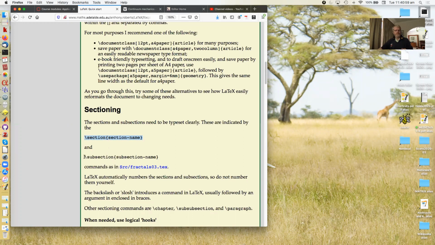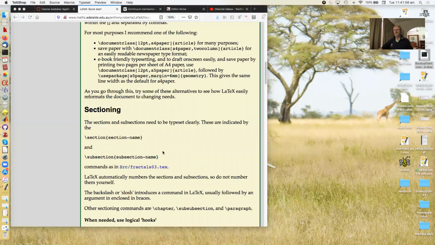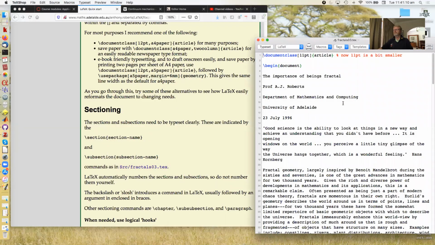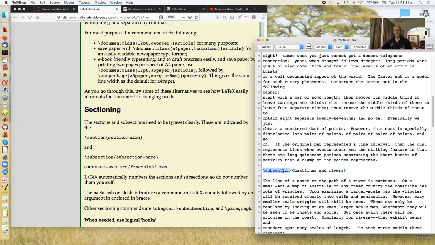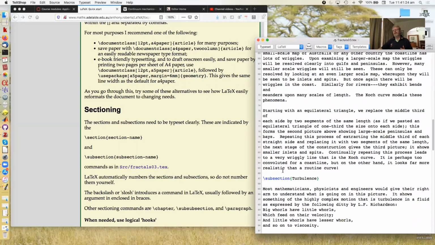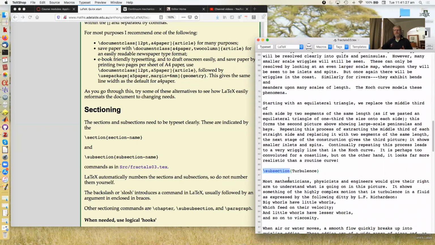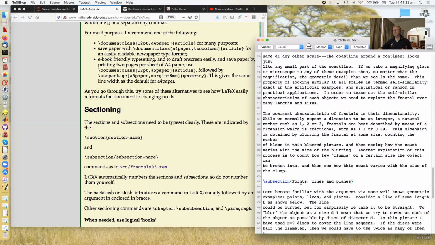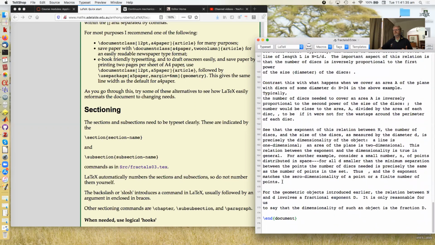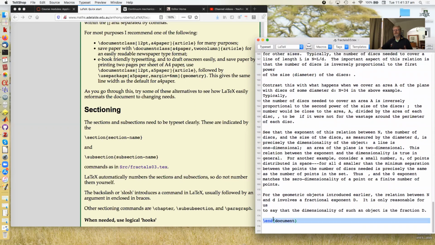Same thing is true for subsections. \subsection and then embraces whatever the title is. And in our example document, we will see it here. So where's our first section? It's some fractal models. And then within that, there is subsection noise and natural events, coastline and rivers. There is subsection on turbulence. Then there's the next section on scaling and dimensionality, and so on. Subsection. And then at the end, as always, the end document.